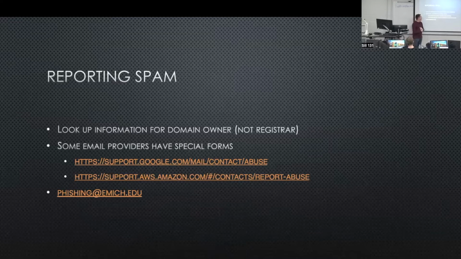Finally, the last thing she talked about was reporting spam. She said there's a common myth that reporting spam doesn't really do much of anything. This is just false. It really isn't. Reporting mail has a bigger impact than what you think.